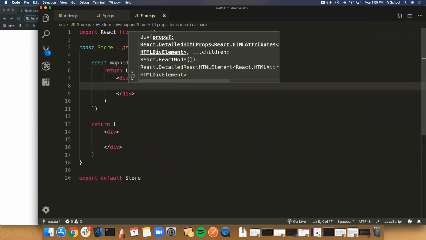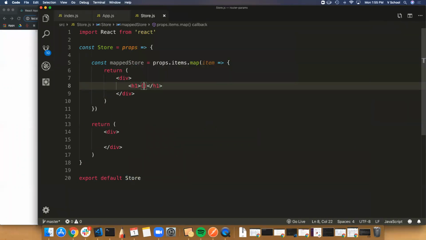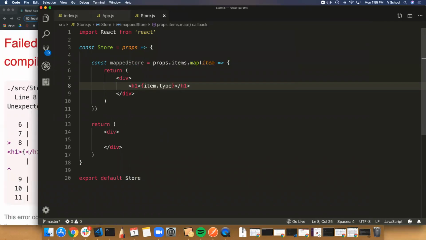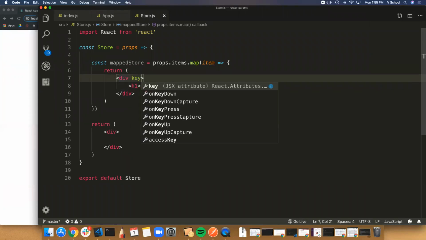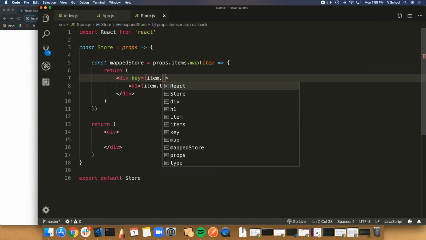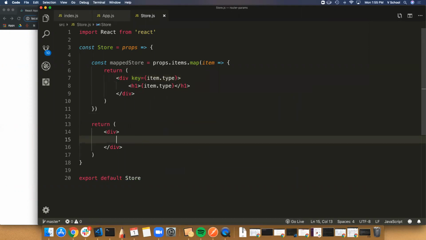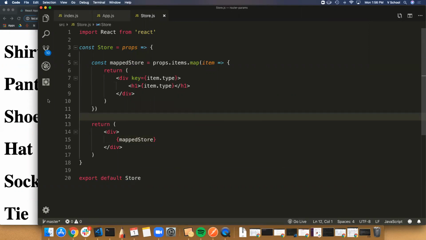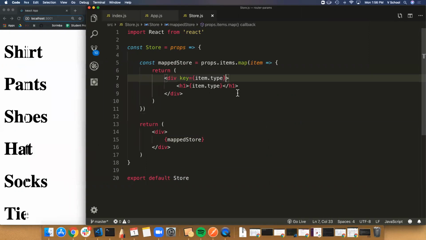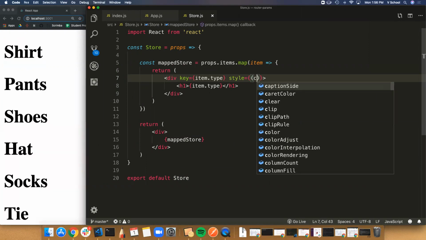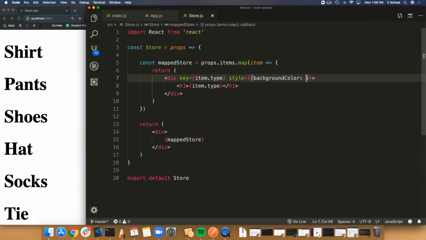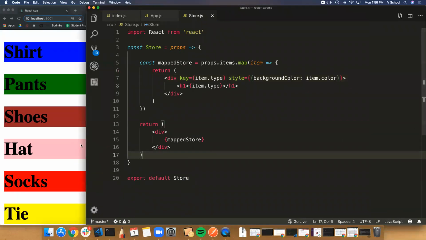Return a div with the item's type. We'll put a key on the div. And then we'll display our items. And I did use color, so maybe we can use that for some styling so we can differentiate. Background color is the item.color. So our store is listing out, and we've got shirts and pants and shoes.